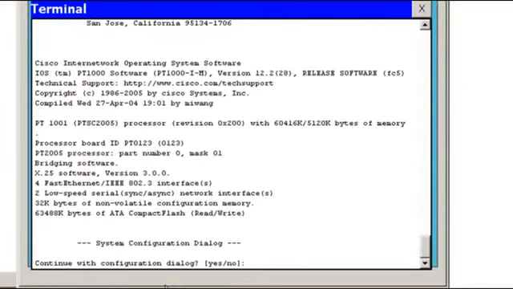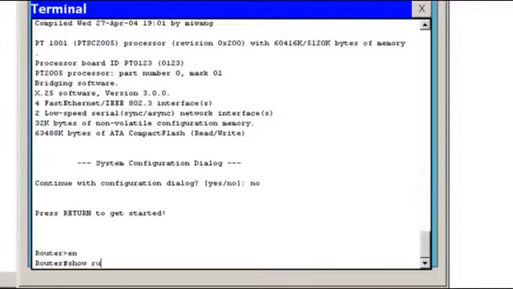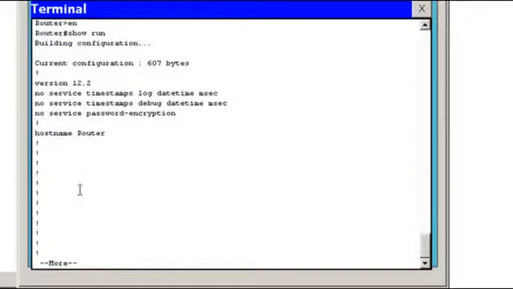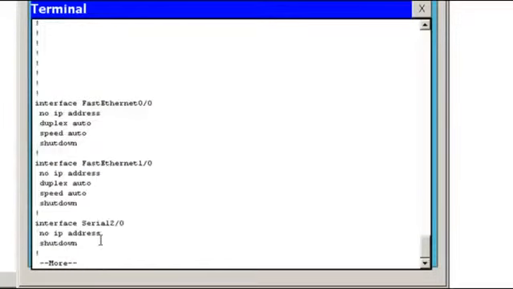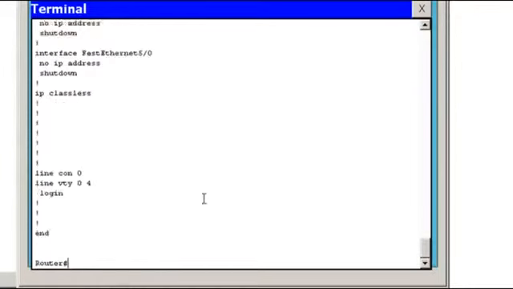Configure with configuration dialog, I'll say no. All right, and now I have a brand new router. As you can see, I did not have a login password. If I type enable and do a show run, my interfaces are not configured, and I lost my banner message of the day, and my line console 0 and my line VTY, my telnet line, are not configured either. So I've lost my configuration.